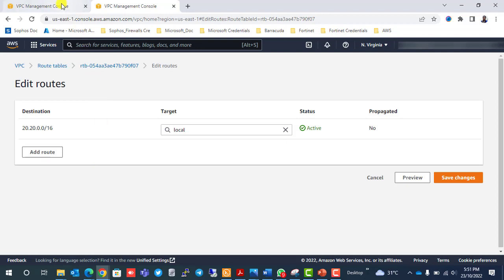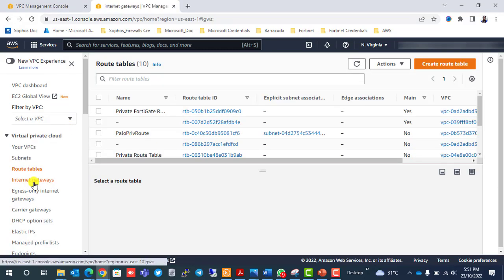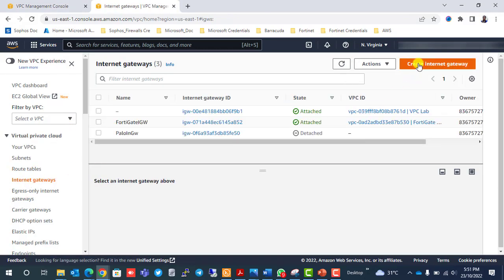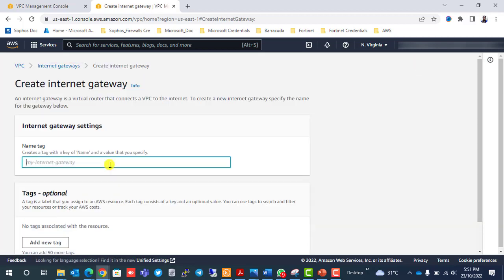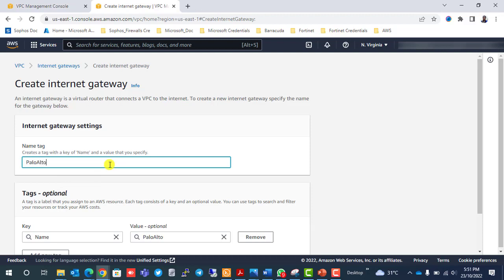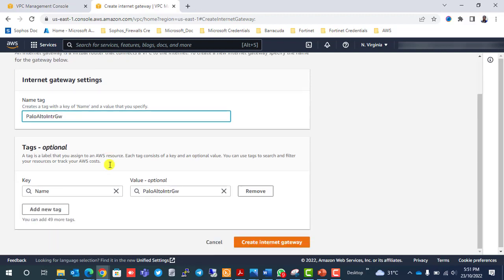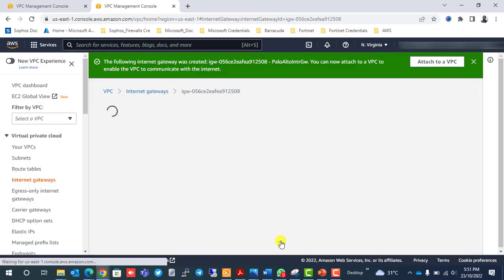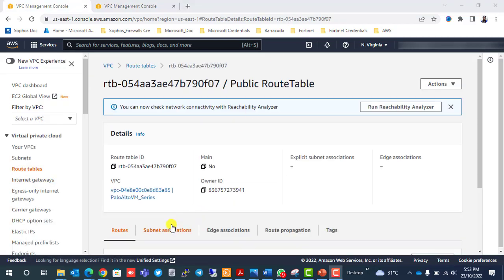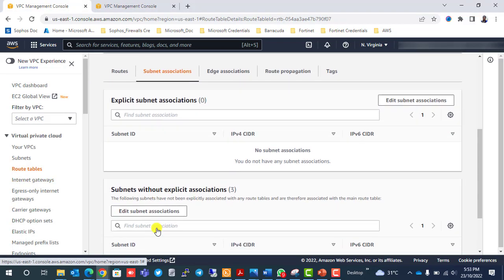Okay, then I go back to this, create an internet gateway, create. So I can just call it Palo Alto internet gateway. Alright. Okay, let me go back to first create this subnet association.